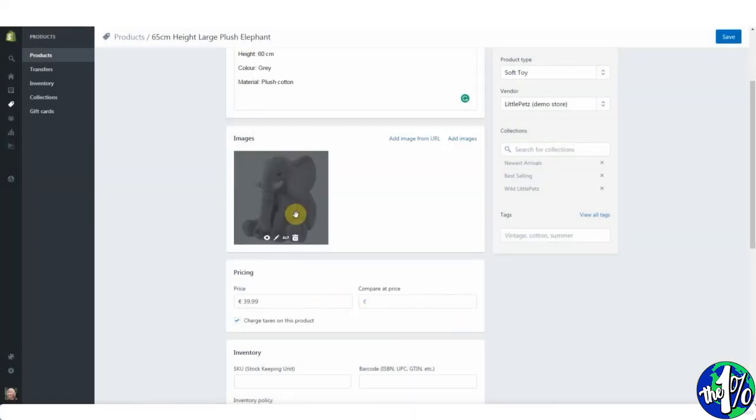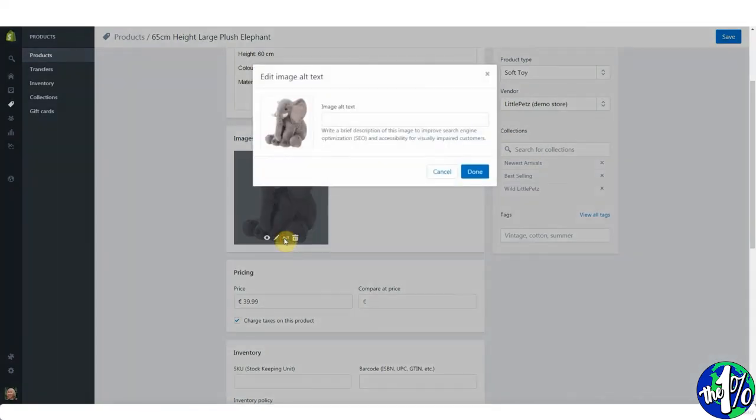What we also should do here for search engine purposes, click on the Alt, ALT, and then add some image alt text. This is just a very brief description of what this is. This is nothing to do with sales copy, just a very brief description of what it is. Baby plush elephant. So that'll do for that.